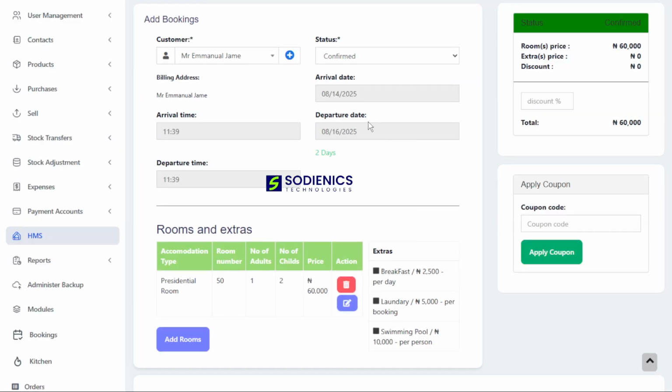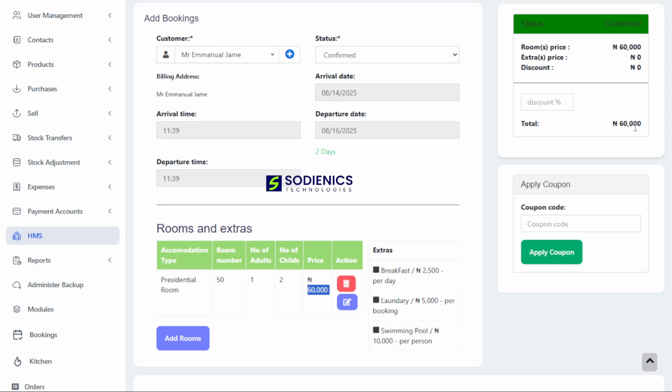So now we're giving him 2 days, which is 15 to 16. So you now see that it will change from 30,000 to 60,000, being 2 days of the booking. All right. So now you see we are now booking 2 days, which is now 60,000 naira, and here is now the money, 60,000.